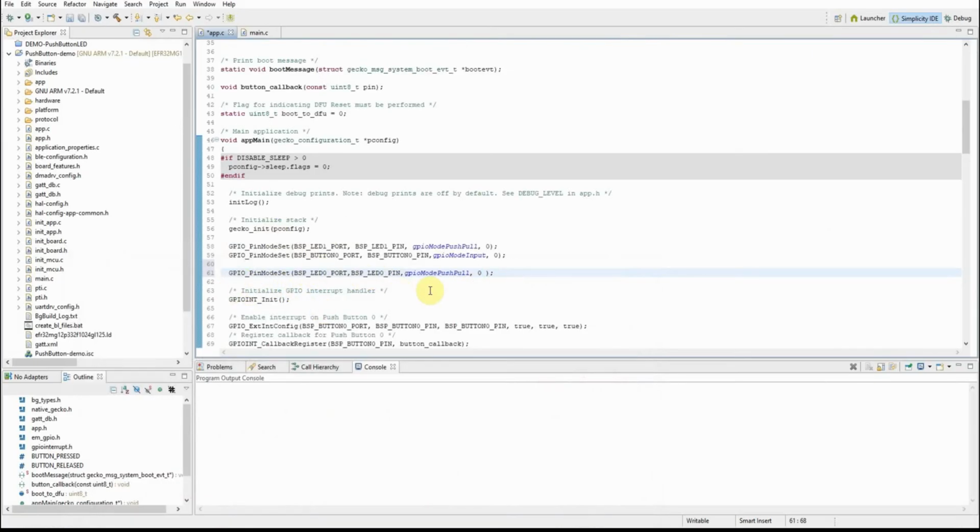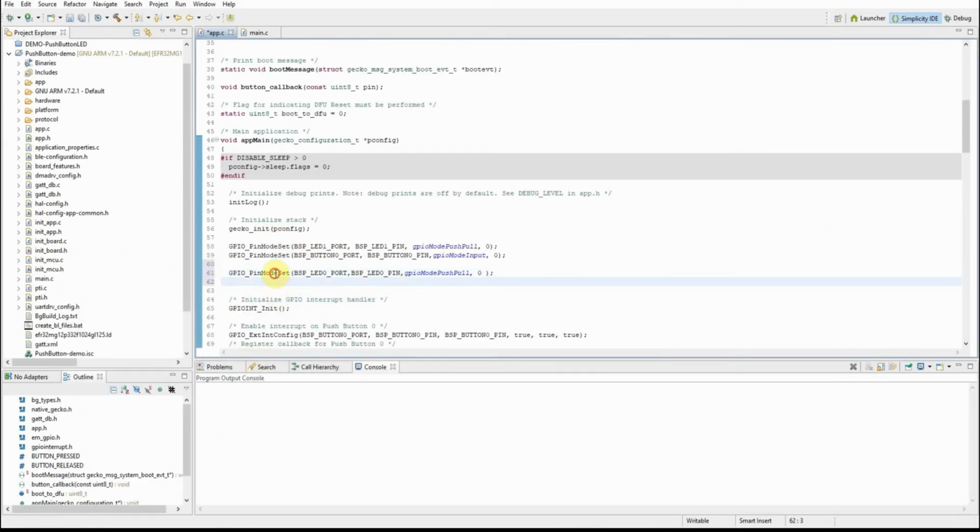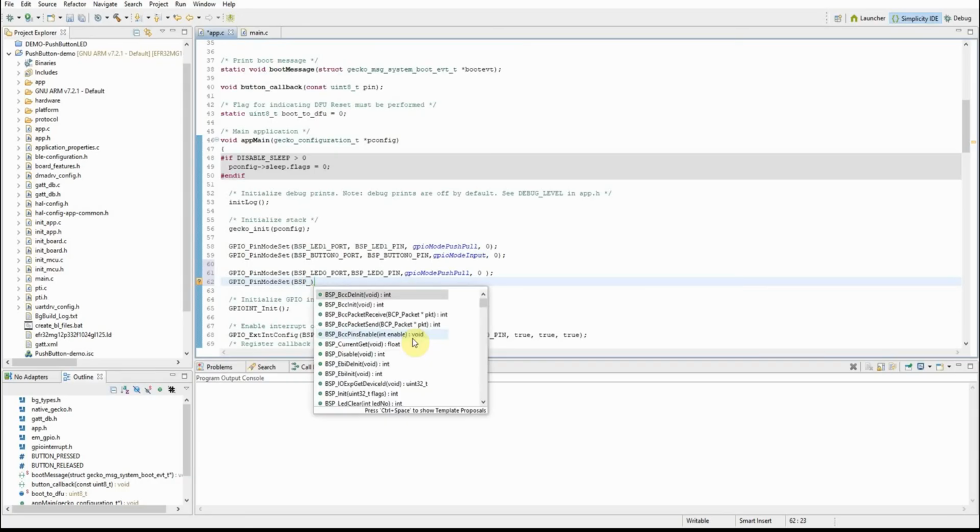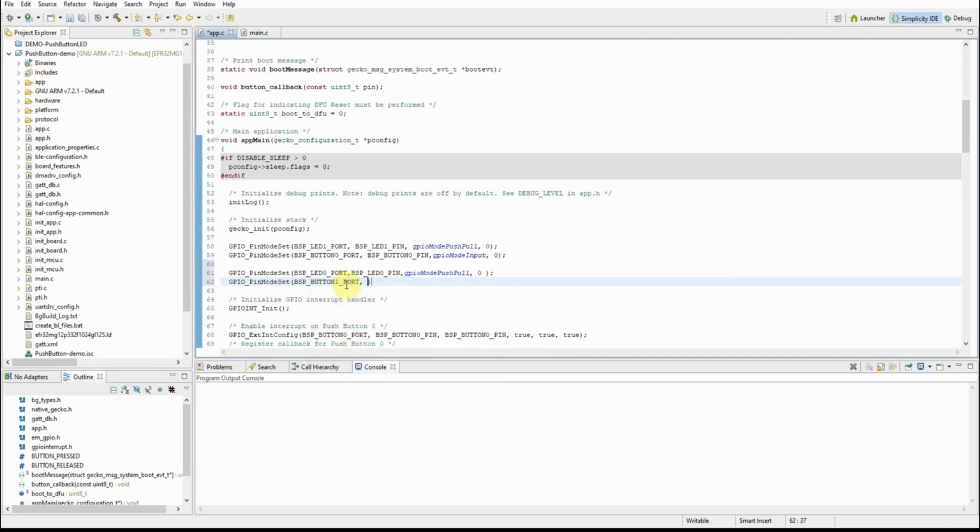So that's the LED. We're going to repeat the process, but this time for the button, and it's going to be button one. So we put in the port, and then the pin. You just have to tell the function which port and which pin, and then like before, we put in an input. There's no real default state for an input, so we can just throw a zero in there.